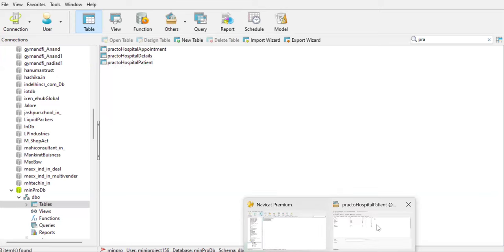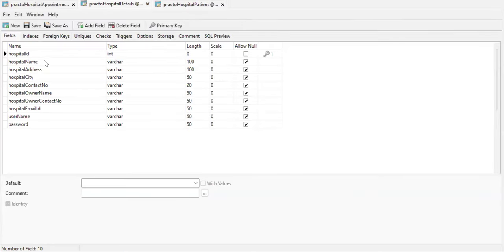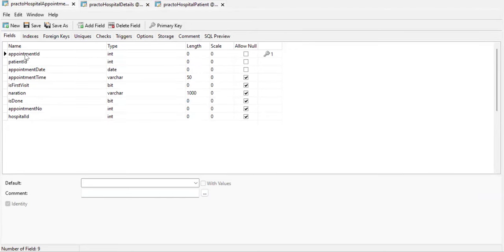Let me show you the columns also. The hospital table contains the basic fields like name and address, and again a username and password. Then we have the appointment table, with appointment ID and patient ID. We store the patient in another table. We could store it here also, but there would be duplicate data: if one patient visits the hospital again, the same data would sit in the appointment table. That's why we created a patient table.